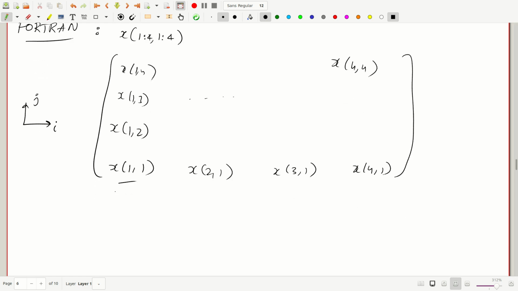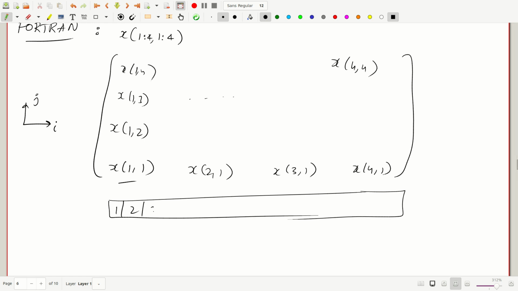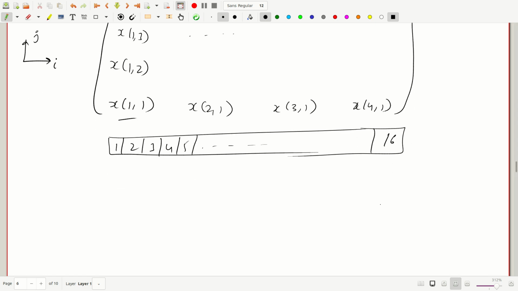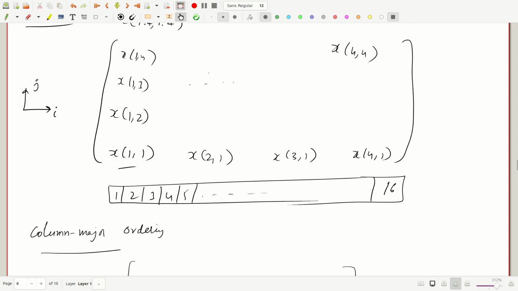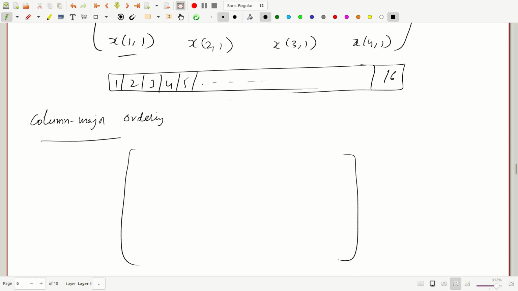Now again, just like in C, the memory will be continuously allocated as a single block. You have 1, 2, 3, 4, 5 all the way to 16 elements. Now how this is done in FORTRAN is basically represented using a column major ordering, also known as co-lexicographic ordering. And then I would basically draw this matrix again, but with these one-dimensional indices that run from 1 to 16 instead of the two-dimensional indices i and j. Okay, so if I do that, we would know the memory pattern.